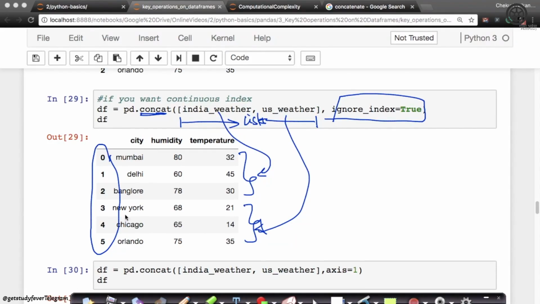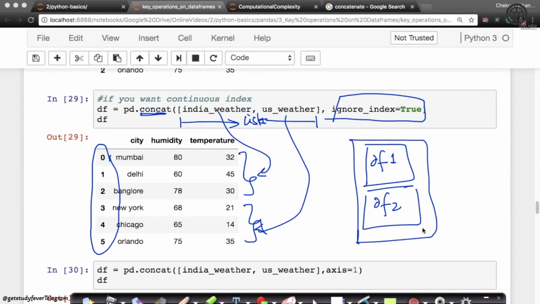Now if you recall, we have two data frames which we combined like this. This is my data frame for India and this is my data frame for the US. This is how we combine to create a bigger data frame. What if I want to create a data frame like this, right?